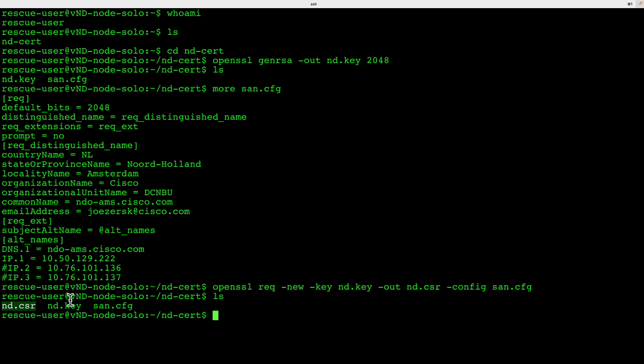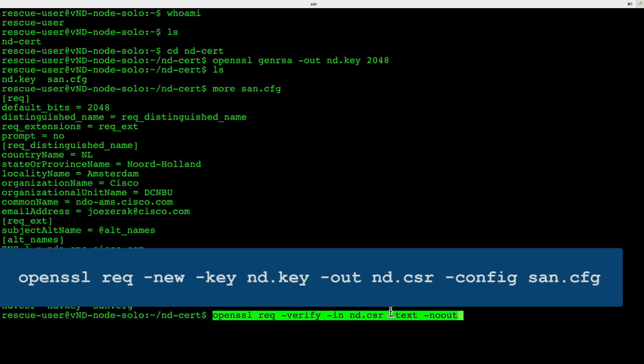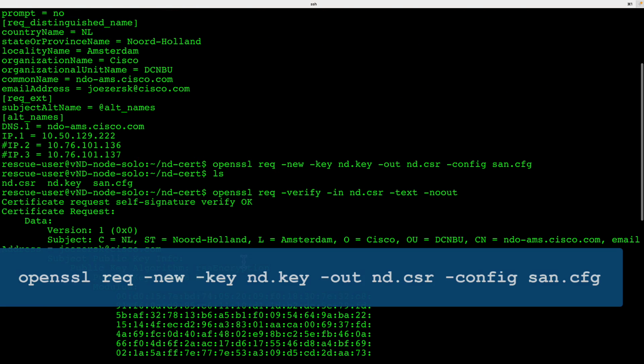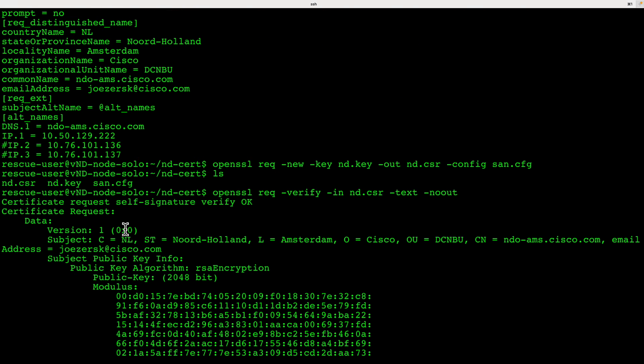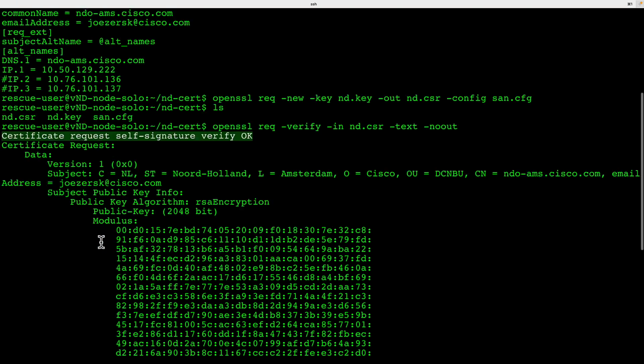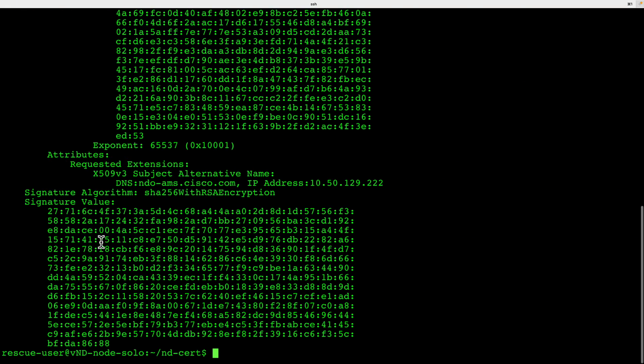There is one more optional step, and I'll do it right here, which is to validate that the CSR is properly formatted so that when we get to the CA, there are no problems. That command looks like this, so I'll go ahead and paste that in. And as you can see here, the thing that we want to see is the self-signature verify is okay. That's the thing that we want to see here. And this is just all the information for that particular certificate.